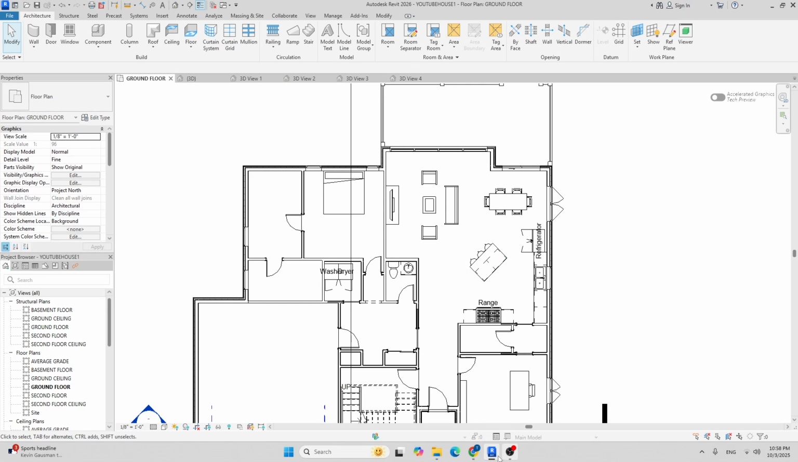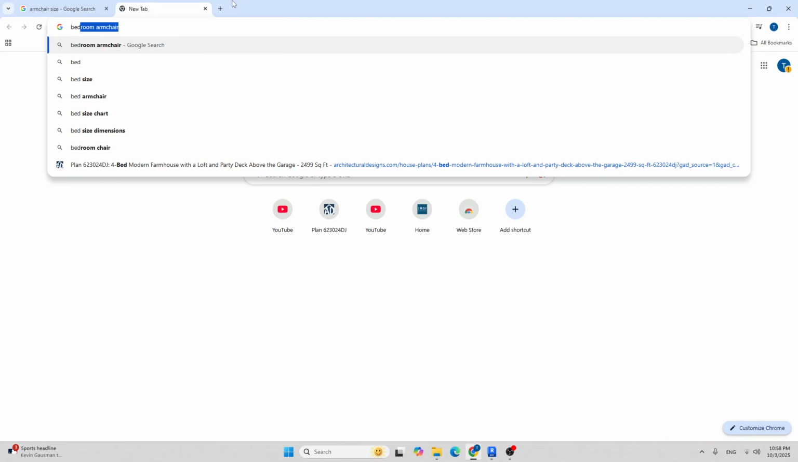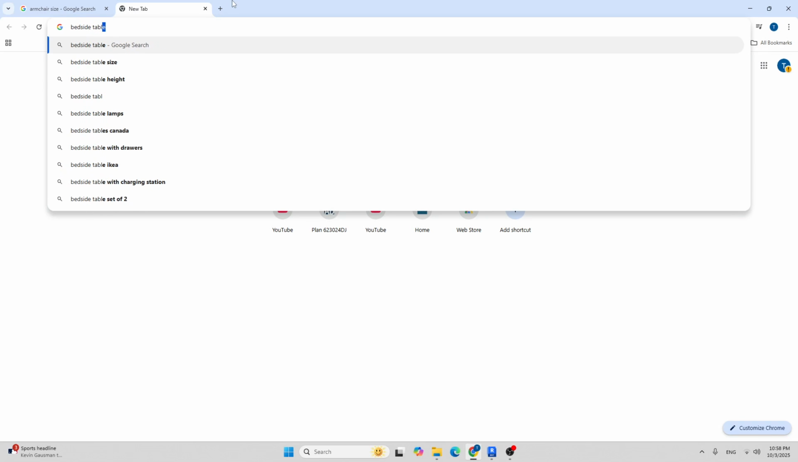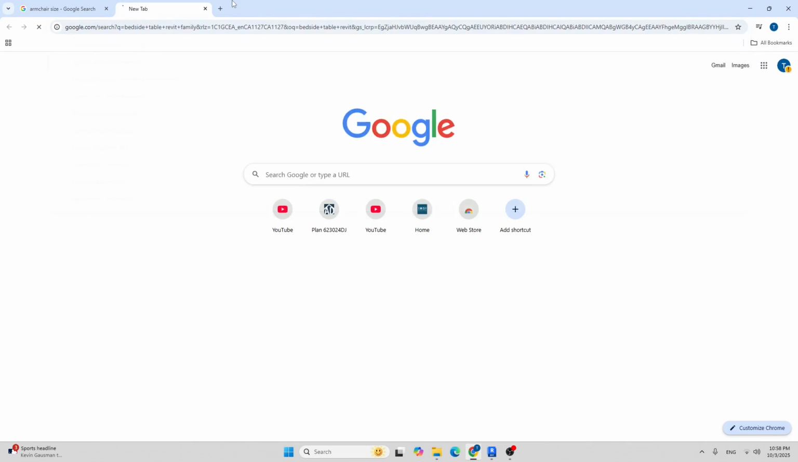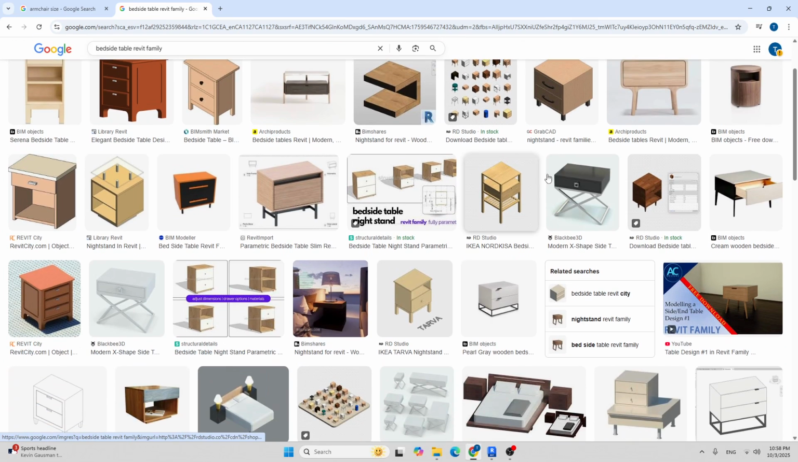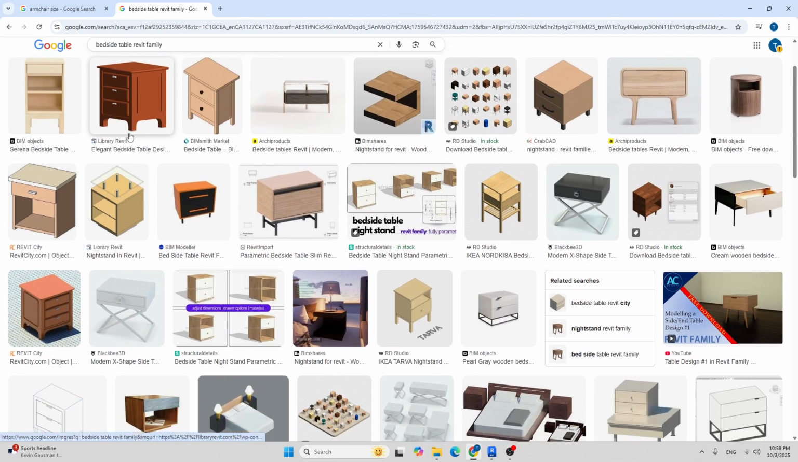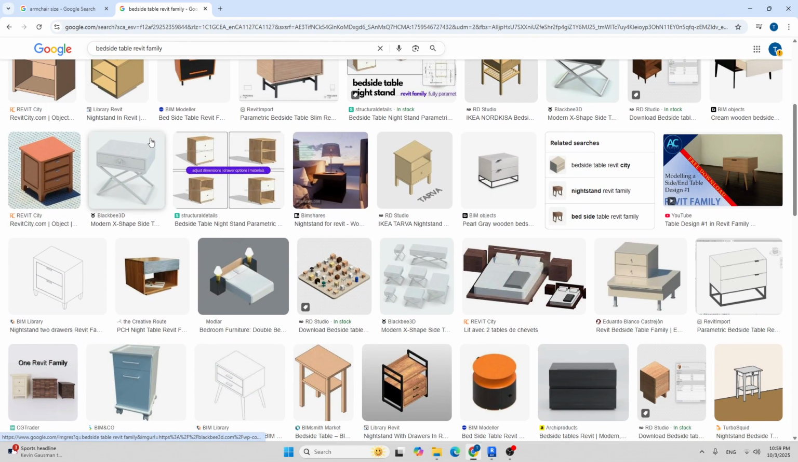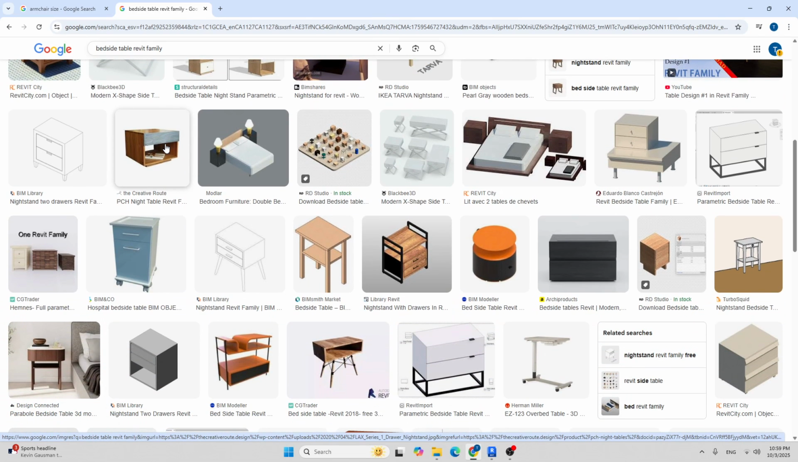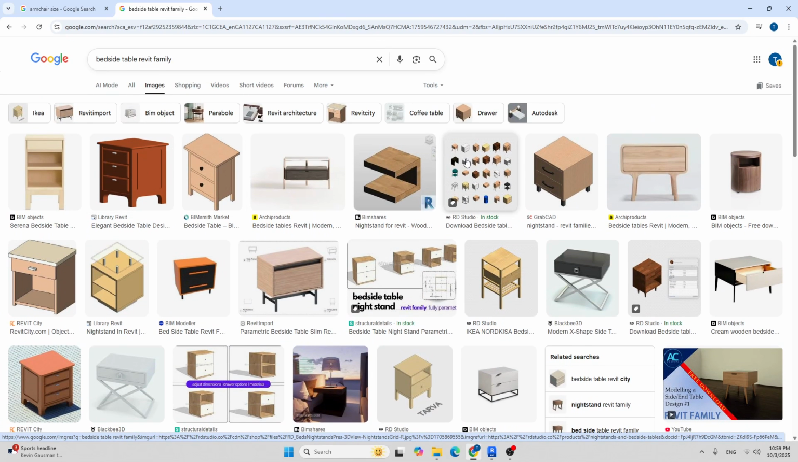So I will go to the internet right here. I'll click new tab, and I will find bedside table Revit family right here, and I will go to image, and there's a lot of things that we can put. Let's find a nice one. Is there a nice one? I'm gonna go to this new tab, and wait, hold on, what is this thing?